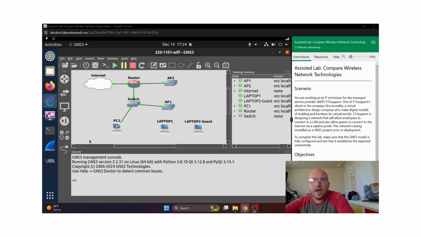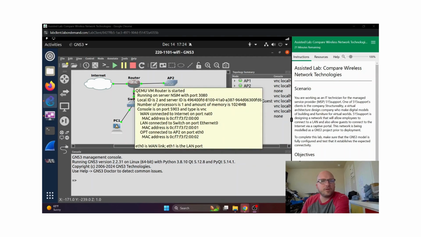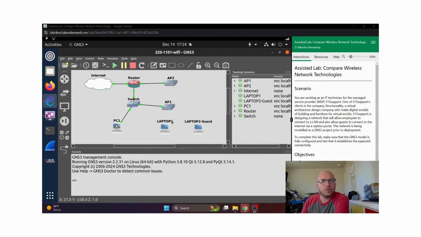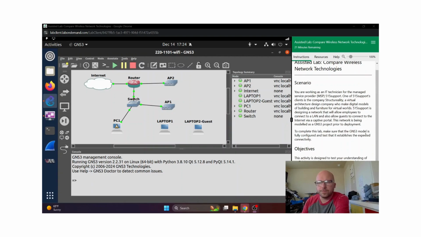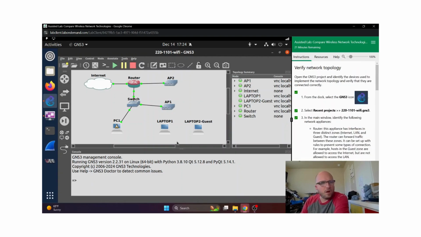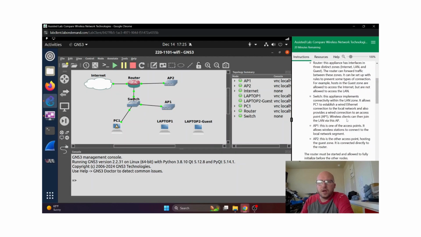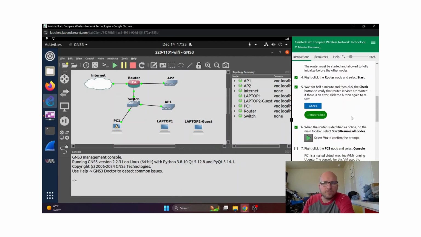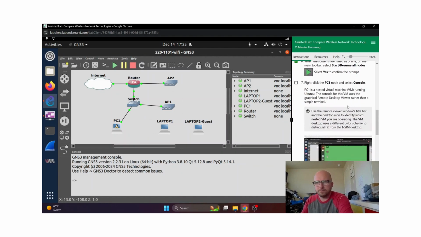Okay, so this is our wireless network now. The next lab in the A Plus series. We have a router here connected to an Ethernet switch and two wireless access points, one of which will be used to set up a guest network with a captive portal. So, we've opened up GNS3 and the Wi-Fi project, and started all of our devices.